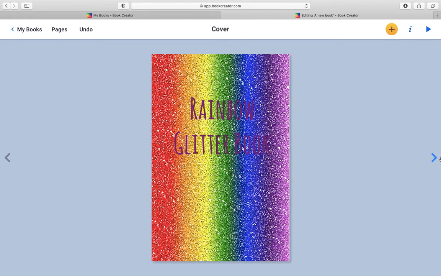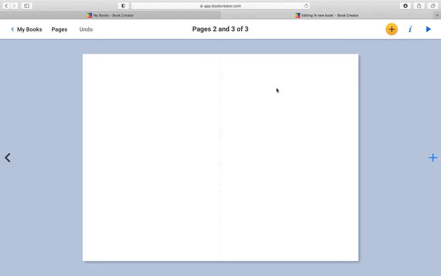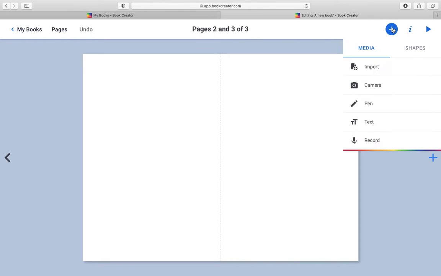It'll show us this, and now we can turn to the next page. So this line right here, it shows the divisions of the pages. So this is page 2 and 3 of 3. So that shows us where to put everything we would like.